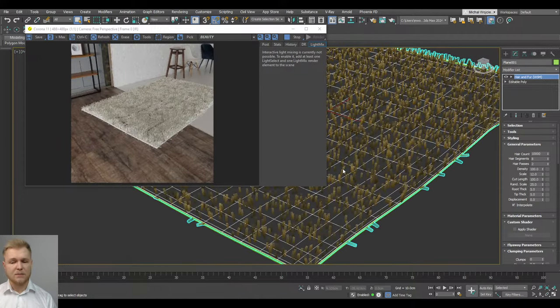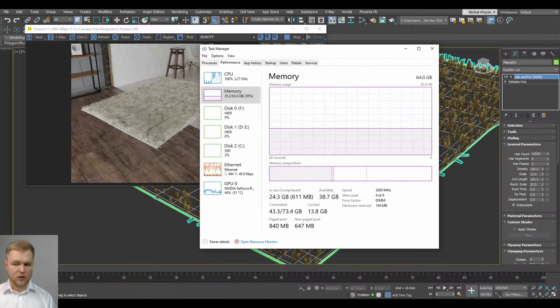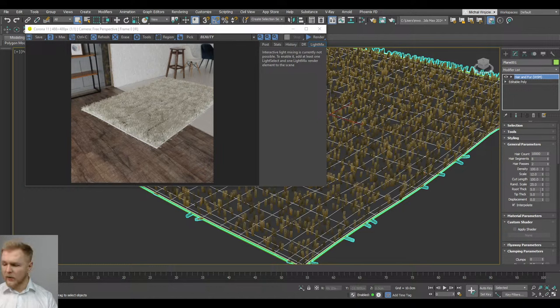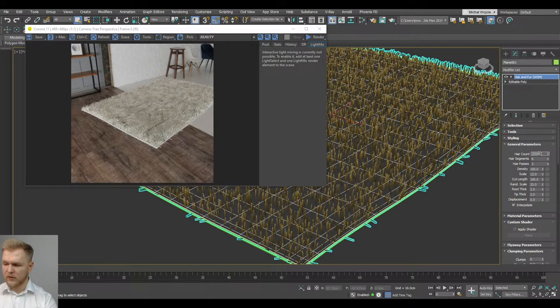And the biggest minus part of a hair and fur modifier is that it actually eats a lot of your RAM. It's very demanding, and it takes a lot of time to recalculate if you're adding something extra or taking something away. Okay, root thickness, let's make this thinner. Okay, 2 seems better. So now we're going to top up the amount of hair strands we're using. I think 50,000 is going to be a good starting point for our fuzzy carpet.